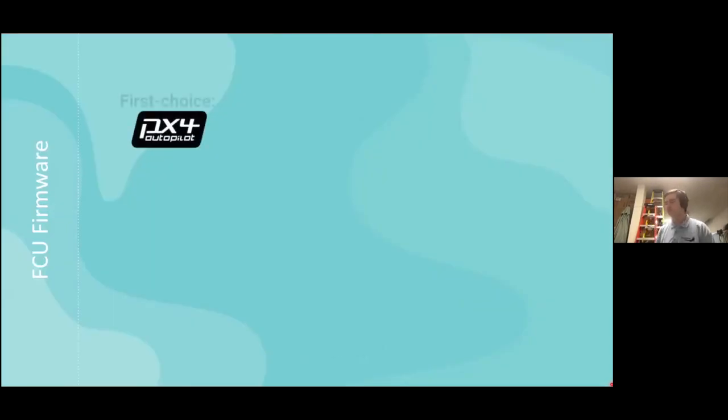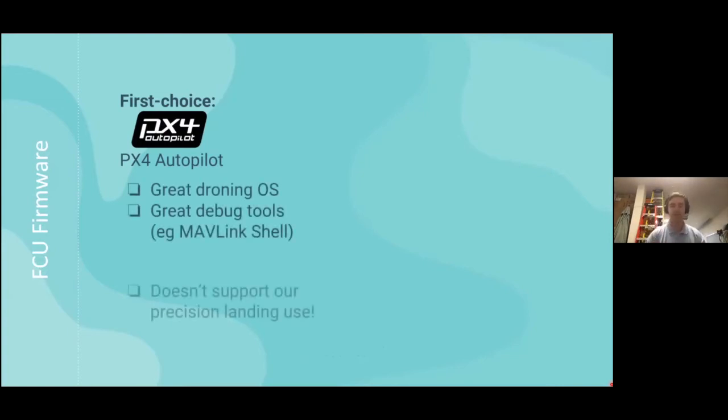Next, the flight control unit on board the craft also needs a piece of software telling it how to keep the drone stable. Our first choice was the PX4 Autopilot, which is a beginner-friendly OS with lots of useful debugging features, such as the Mavlink shell that lets us run debugging commands on the PixHawk itself over the Mavlink standard, so from the Raspberry Pi.